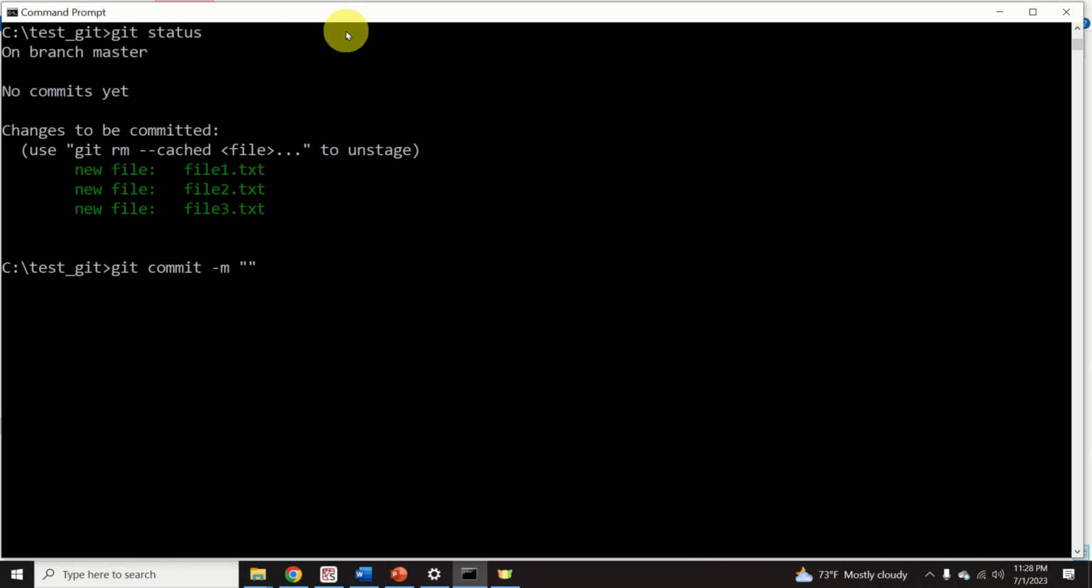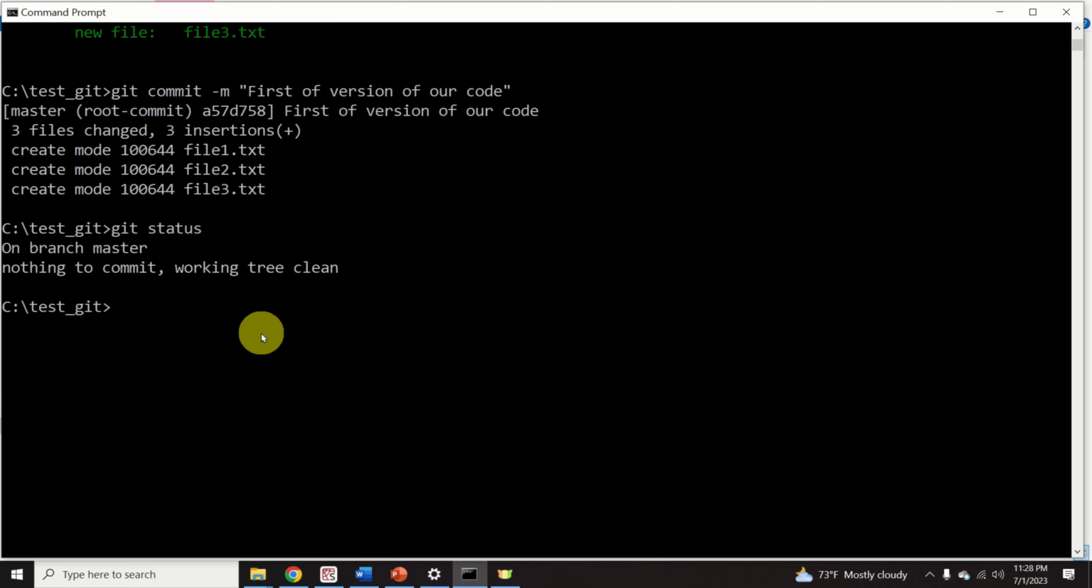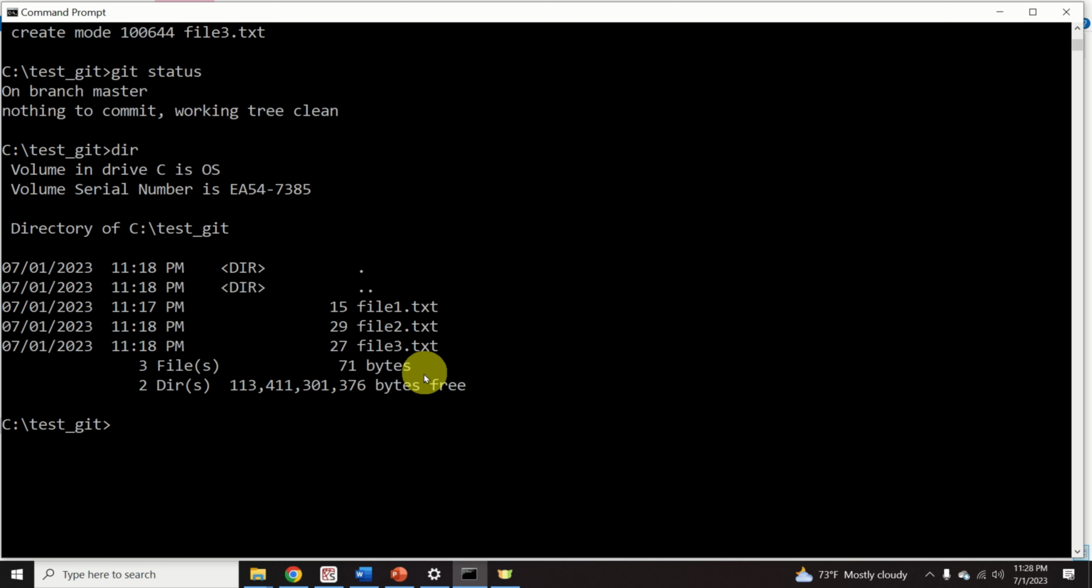It's actually a very good practice to add messages to our commits. First version of our code. And let us press enter. Okay, let's see the outcome. Git status, and let's see what's happening. On branch master, nothing to commit, working tree clean. We can see three files over here, and all three files are actually committed.